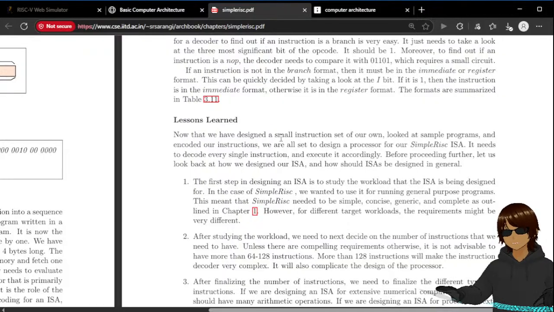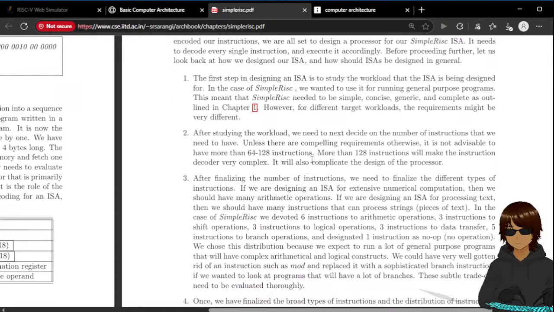Now that we have designed a small instruction set of our own, looked at sample programs and encoded our instructions, we are all set to design a processor for our SimpleRisc ISA. It needs to decode every single instruction and execute it accordingly. Before proceeding further, let us look back at how we designed our ISA, and how ISAs should be designed in general.